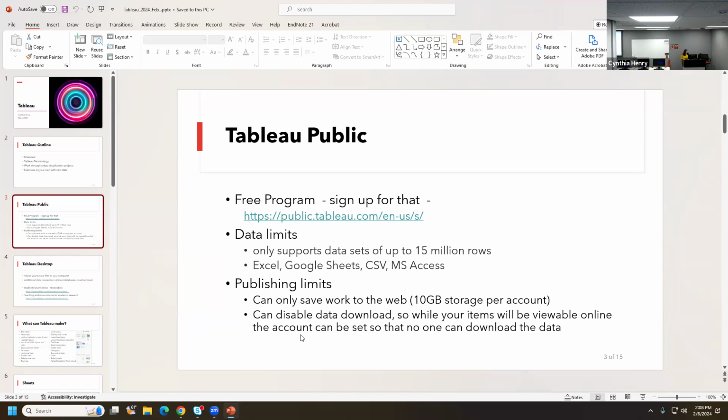So we're talking about what is appropriate to put there. Make sure that you're not putting any confidential data there. If you have anything that's confidential, I would not put it in Tableau Public.